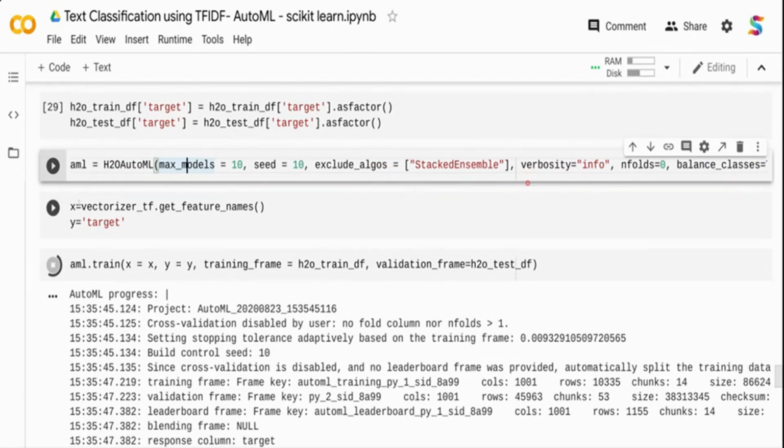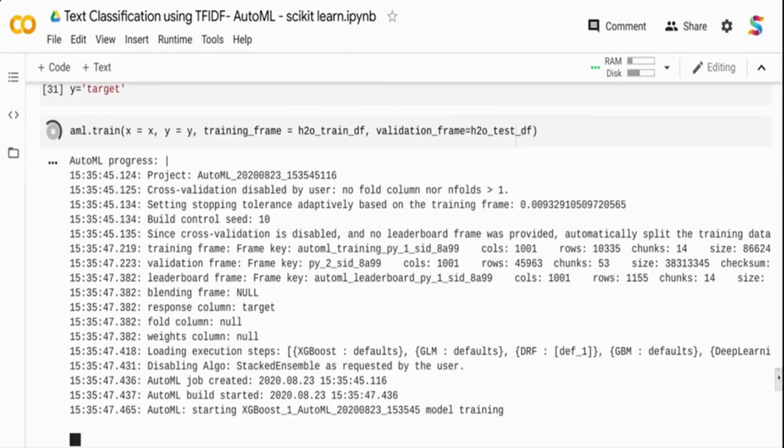And I'm setting my x and y variables. The feature names are nothing but the words, so I'm getting the vectorizer tf.get_feature_names, that is my x variable, and the y variable is the target. I am starting the AutoML train method. I am passing the H2O data frame train DF as my training frame and H2O test DF as the validation frame, just to validate it. I am passing my x variable, that is all the words in the data frame, which is the vector representation, and then the y column. Now it will start running the AutoML output.